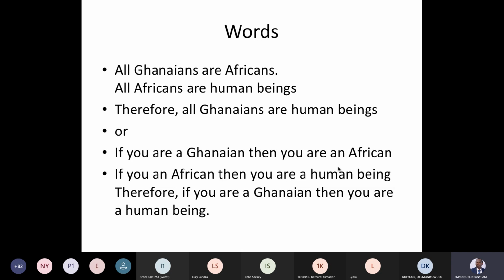Let's look at the conditional. If you're a Ghanaian, then you're an African. If you're an African, then you're a human being. Therefore, if you're a Ghanaian, then you're a human being.